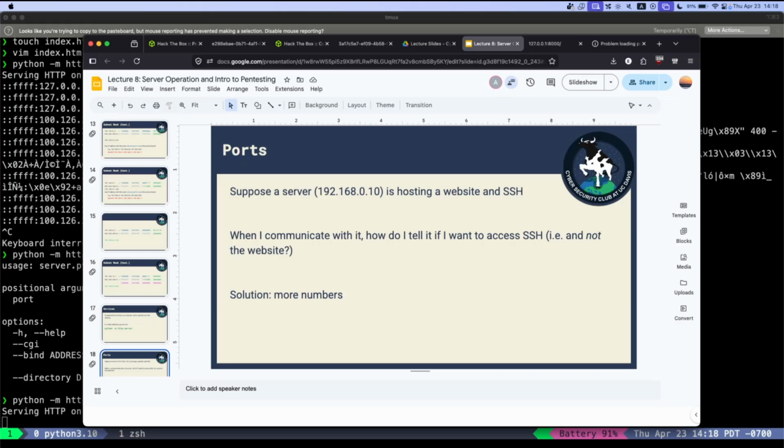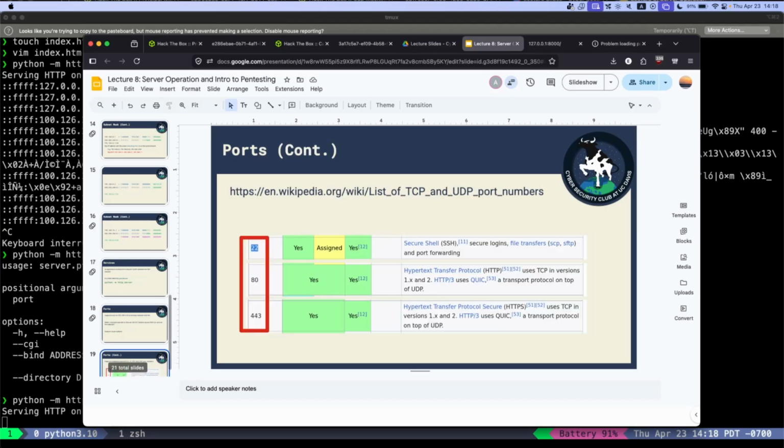The solution is that, in the same way that we use subnet masks to identify the size of a network, we're just throwing more numbers at the problem, really. The numbers that we're throwing here are port numbers. You can see that there's a whole list of ports that you can find on Wikipedia.